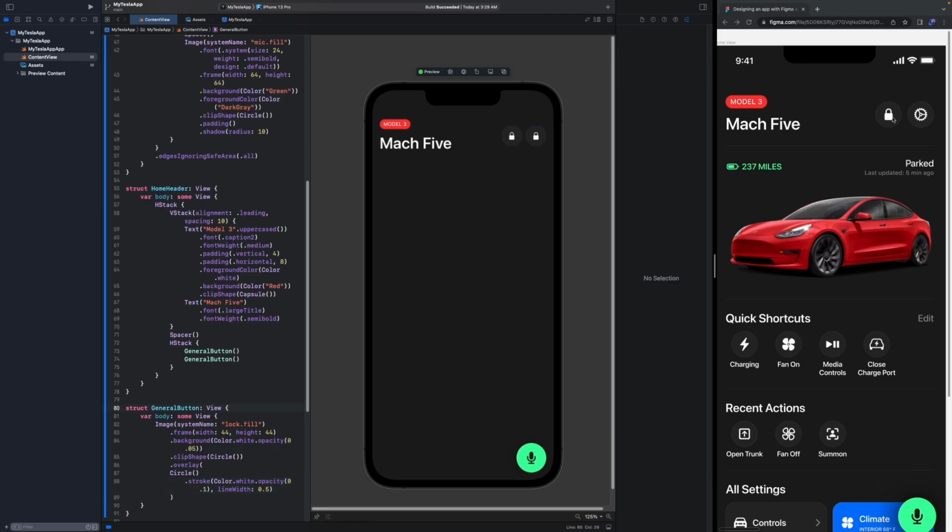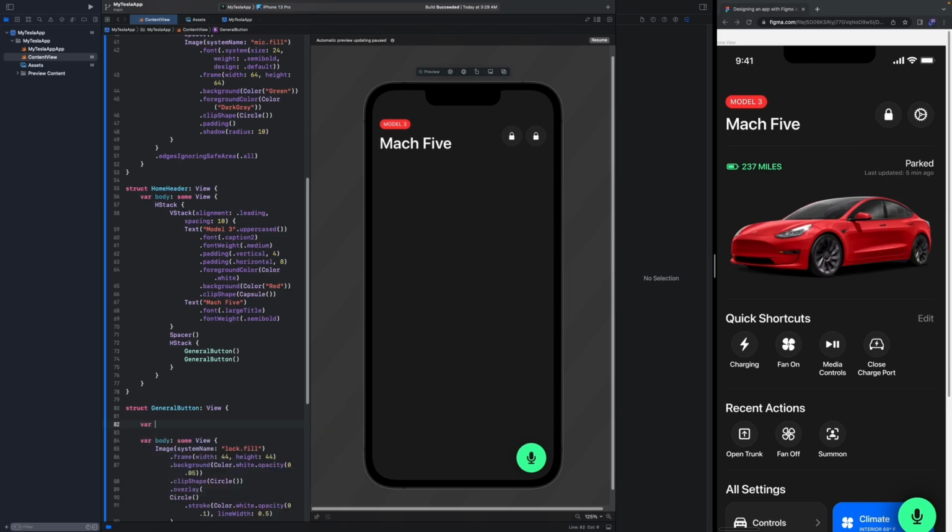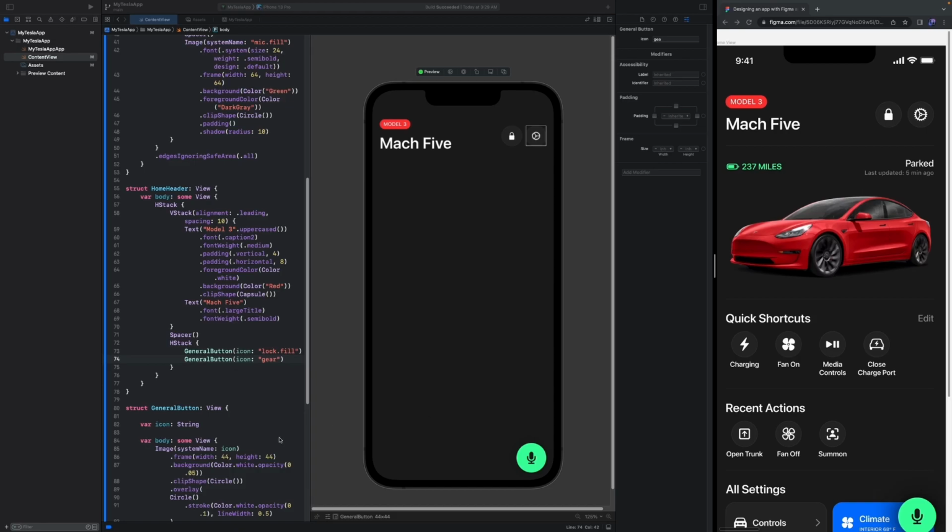Now, we want our icons to change. How do we do that? Right before var body, we can actually specify similarly to our properties in Figma. We can write var icon, that's the name of our variable, and apply a data type, so string. We can replace this icon lock.fill with icon. You can see the colors. And now in here, we can write icon and write lock.fill and icon gear. And hit resume. And just like that, we're able to make this work.